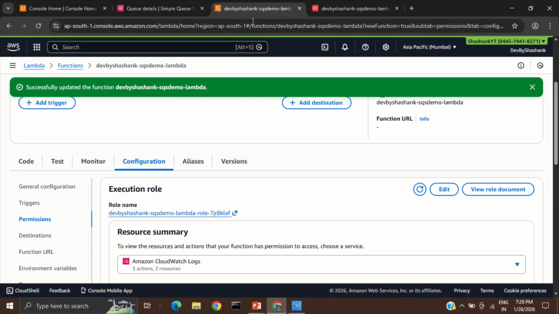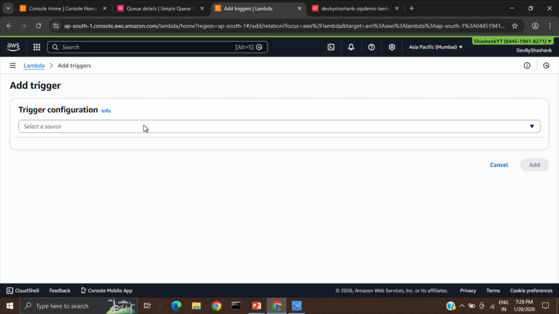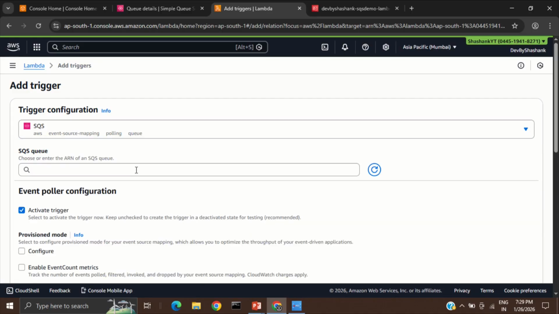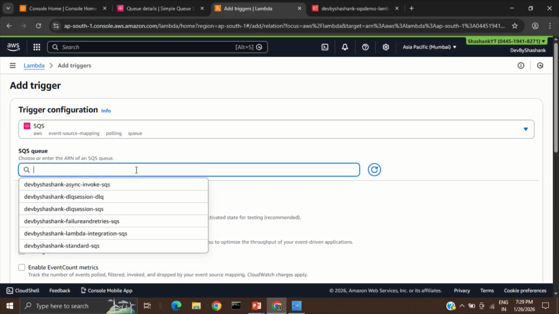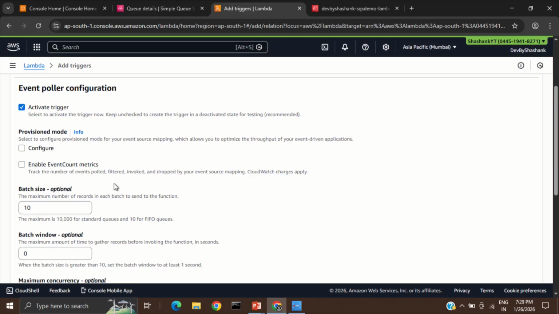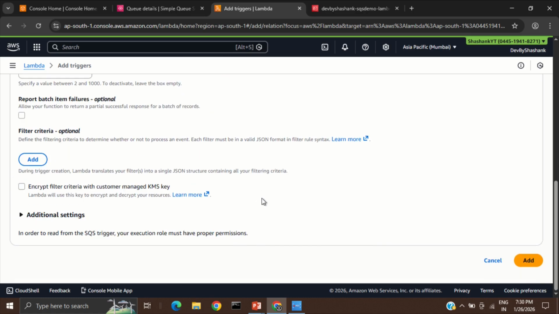Now let's go to this Lambda. We'll click on add trigger. In the source, we need to search for SQS. And here, let's select the SQS that we just created. Just make sure activate trigger is enabled. And here in the batch size, just put 1. Leave all the configuration as it is and add the trigger.